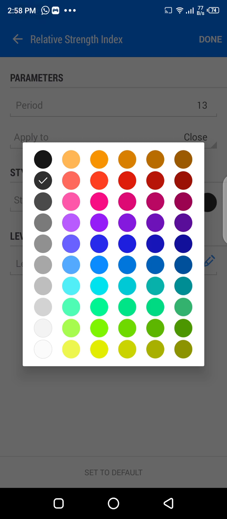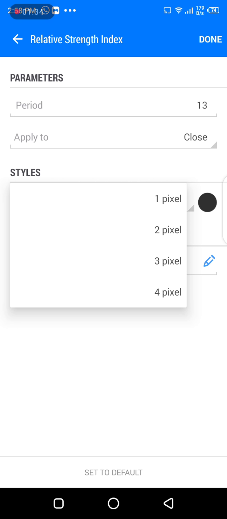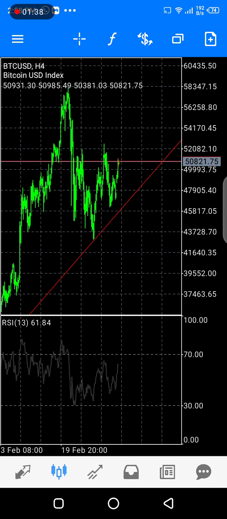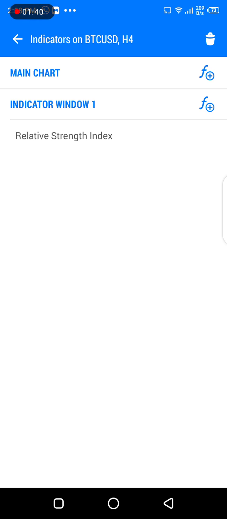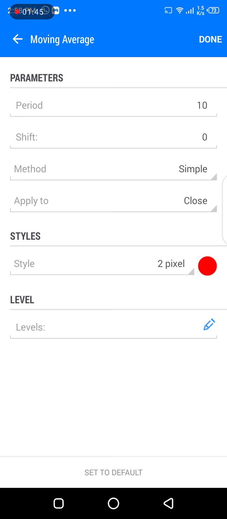If your chart is a white one, your color will be white, and if your chart is a dark one, your color will be black. Mine is a dark chart background, so I use black. And the pixel, you choose any pixel, so I keep it neutral too. So you click done. You go back again, indicator window 1, go to moving average.